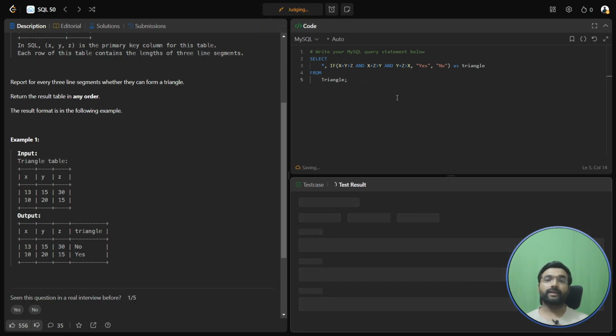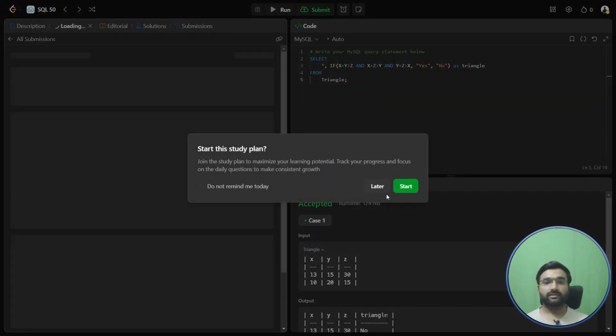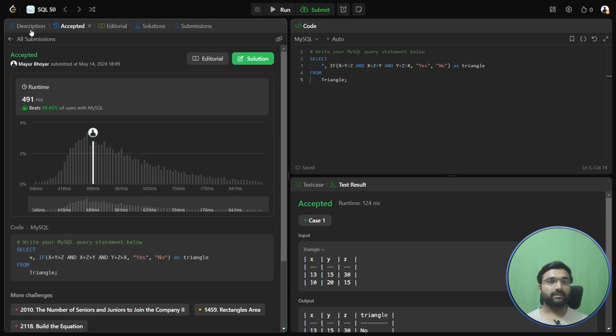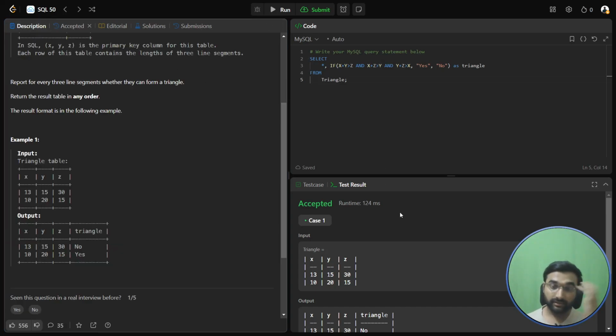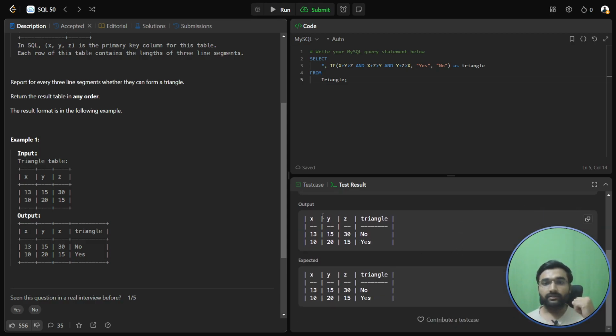Let's try to run our query. Accepted. Let's try to submit it. That's accepted. Great. So yes guys, this was the 32nd question. You see this is the output. We have selected everything over here and we have added another column named triangle, and it gives yes if it satisfies the condition, and no if it doesn't.